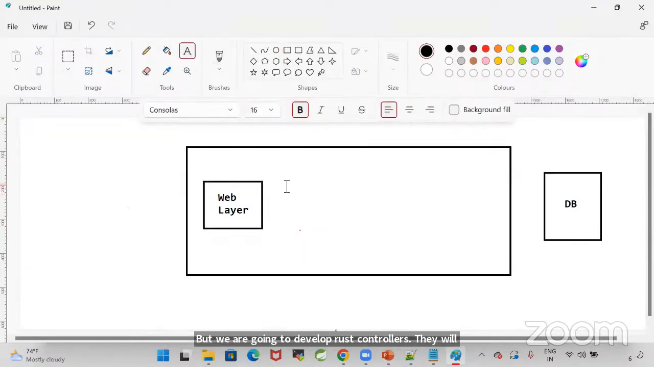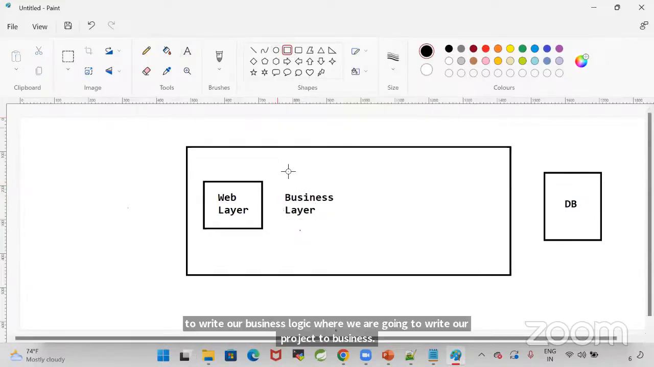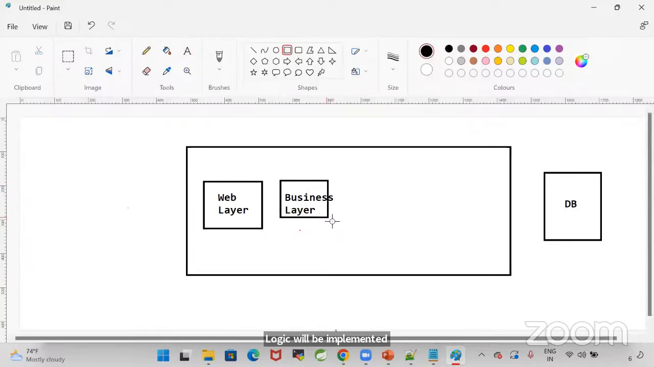Along with this web layer, we are going to have a business layer, where we are going to write our business logic. Our project business logic will be implemented here. That layer which contains our project's business logic is called the business layer.